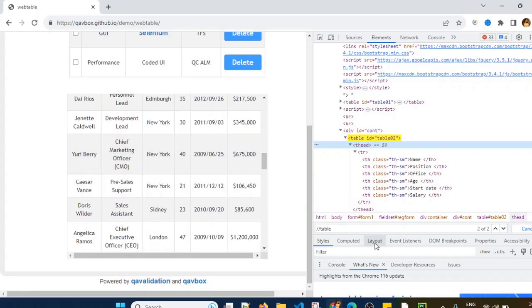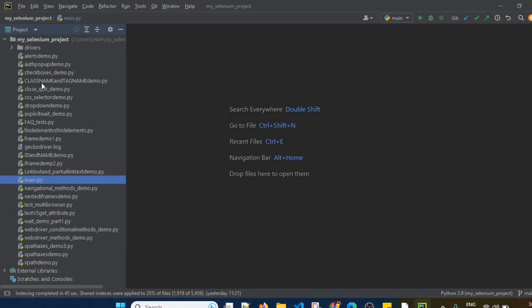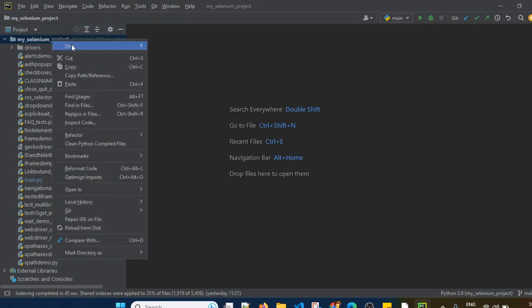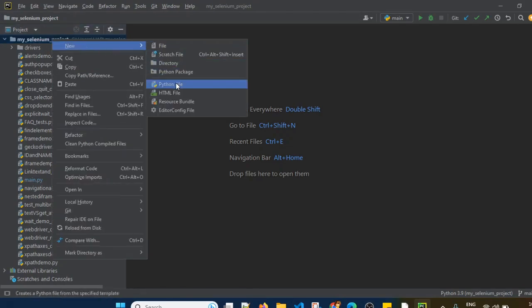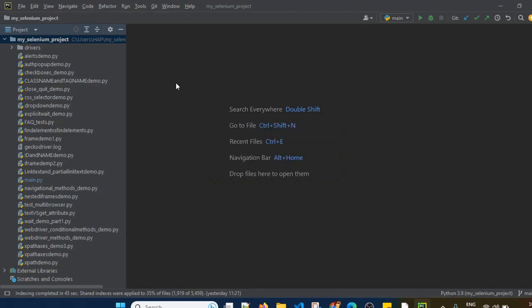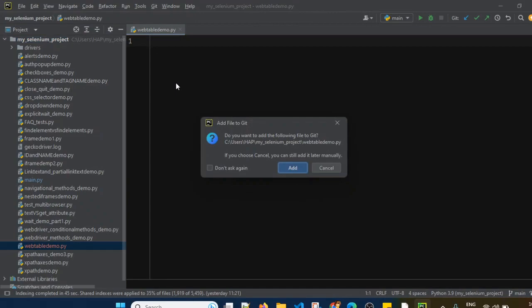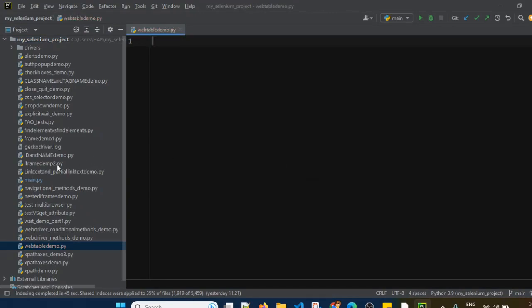Now let's go to PyCharm. First we will try printing how many rows and columns are there. So I will go to PyCharm. In PyCharm, let's create a new Python file. I am naming it web table demo. So we have created a Python file here. I will add some basic code.